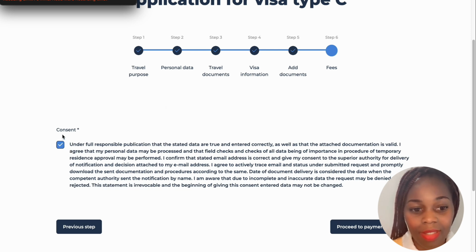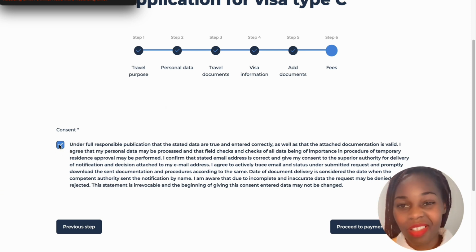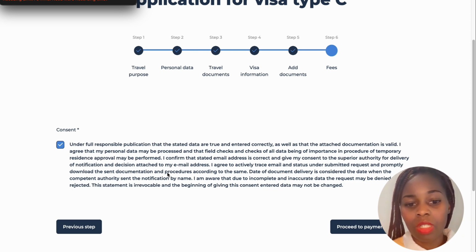So yeah guys, just like we said, it's just a declaration, like consent, maybe to read through, under full responsible publication that the stated data are true and entered correctly, as well as the attached documents are valid. I agree that my personal data may be processed and that the checks of all the data of importance in the procedure of the temporary residence approval may be performed. I confirm that the stated email is correct and give my consent to the superior authority for delivery of notification and decision attached to my email address. I agree to actively trace email and status under submitted requests and promptly download the documentation accordingly. Date of document delivery is considered the date when the competent authority sends the notification by email.